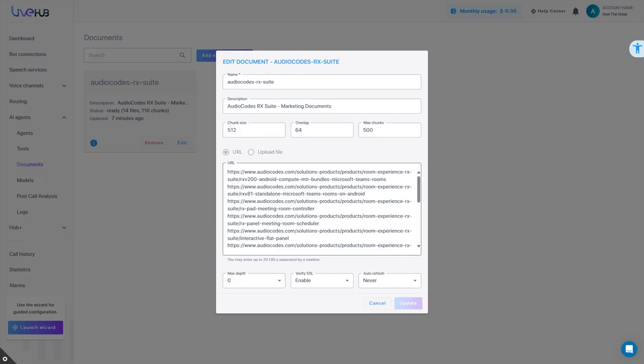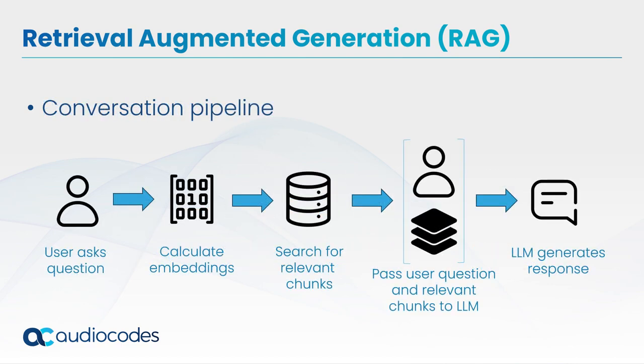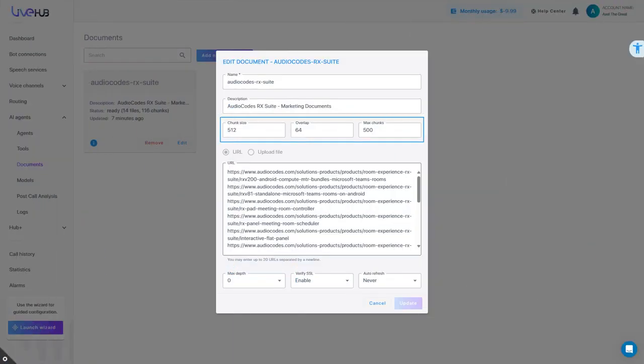To solve this, LiveHub uses an approach known as retrieval augmented generation. The idea is to break each uploaded document into smaller chunks, and then, when user asks some question, search for the most relevant chunks and send only those to the LLM. There's a lot more to this method, with important details and trade-offs, but for now, let's focus on the third line in the document configuration.